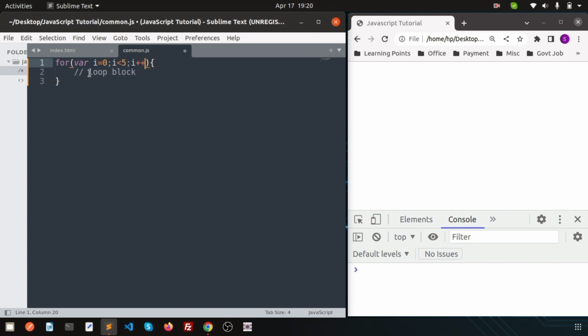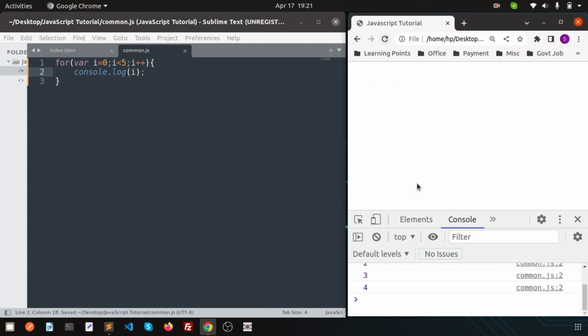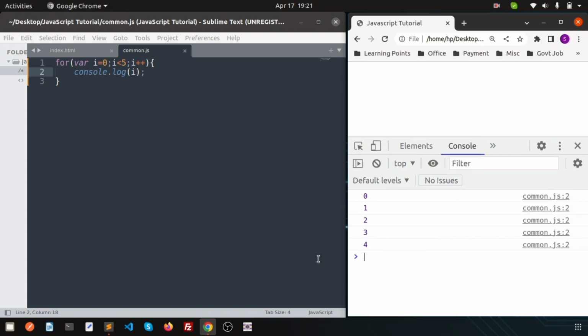All the things we already knew, I already discussed the operators, and we know i plus plus will increment the number by 1. Okay, and now I am going to print console.log, and here I am printing i. Okay, and just refresh this. So here we are getting 0, 1, 2, 3, 4, right? So here my condition is it will print from 0 to 4, means i is always less than 5.